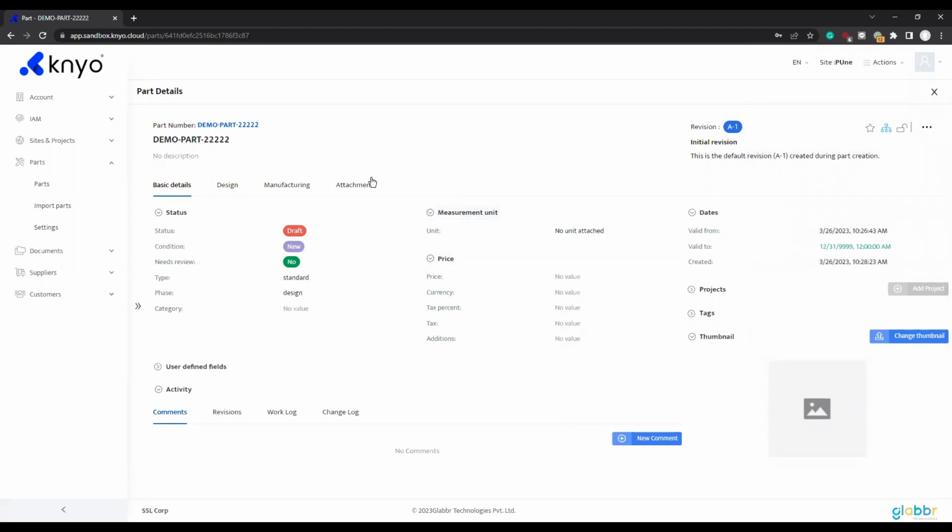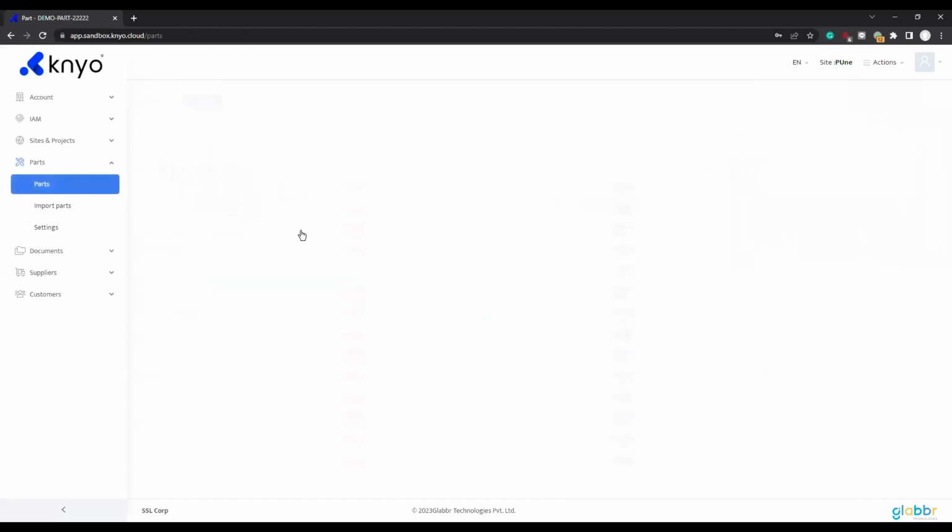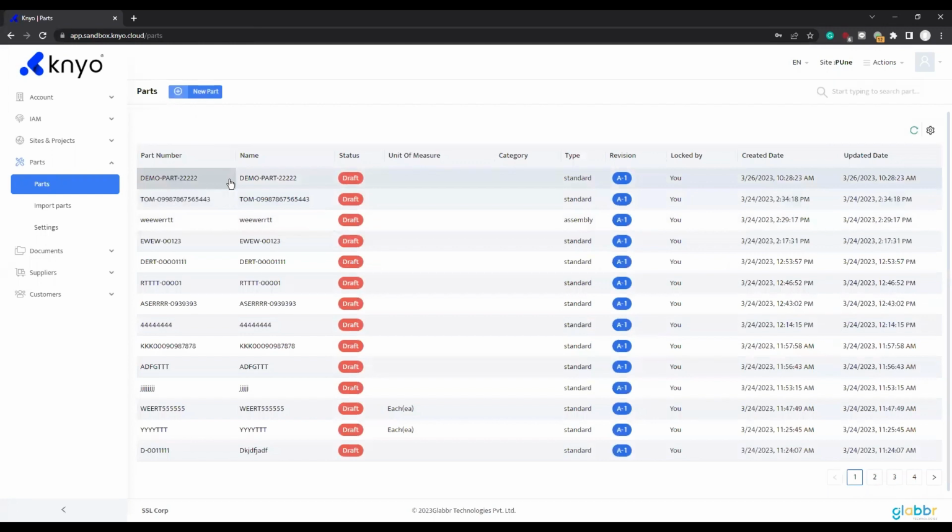Okay. And in the design and manufacturing section, you can see all this information, and you can see currently this part is not locked, and I can acquire the lock by clicking on this window and submitting my request. So that's all. This is how you create your new part in Knyo.